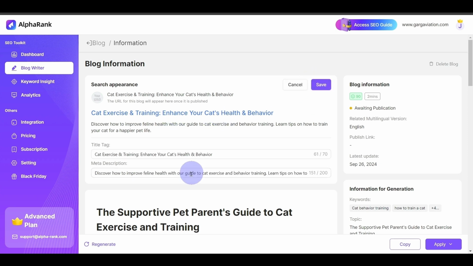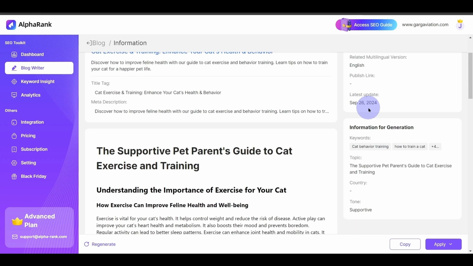Okay, we can go ahead and edit our meta title and meta description, okay? We also have some information over here, so it gives us a score, how long it will take to read, and it's awaiting publication, so we can actually hook this up with our website. All right, so we can hook it up with WordPress, and then it will auto-publish the blogs.